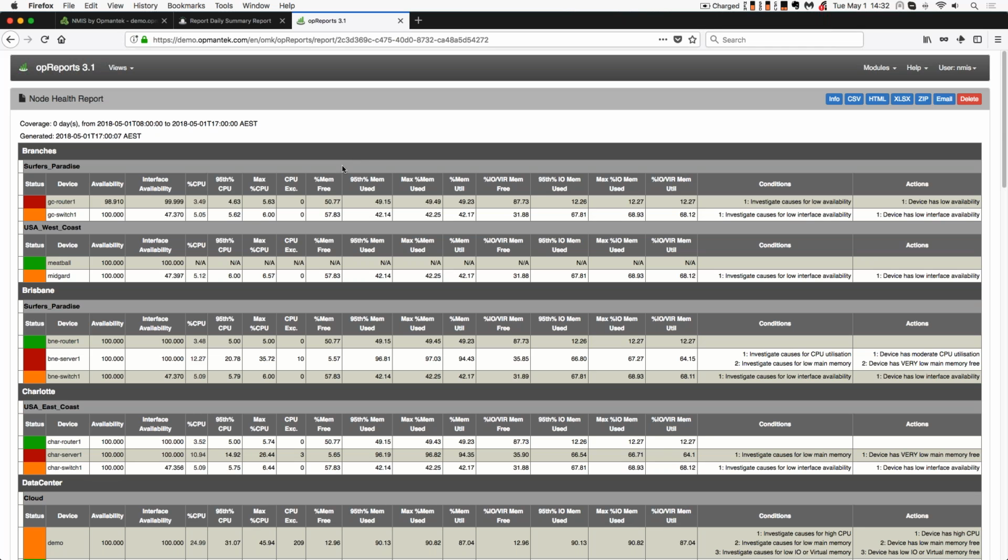So looking at the node health report, you can see that we have a fairly straightforward layout. All the columns are predefined in the system. You can't customize them directly. These are defined in JSON files within the Opie Reports system, which you could edit if you wanted to, although I don't recommend it. There isn't a GUI for that. You'd have to hand edit them and then make sure that they work correctly and produce the desired outcome.